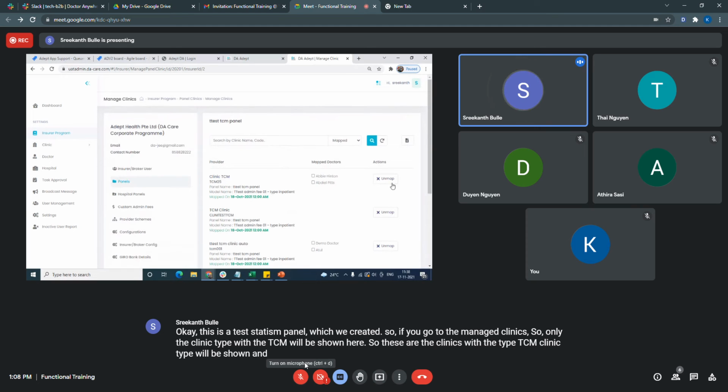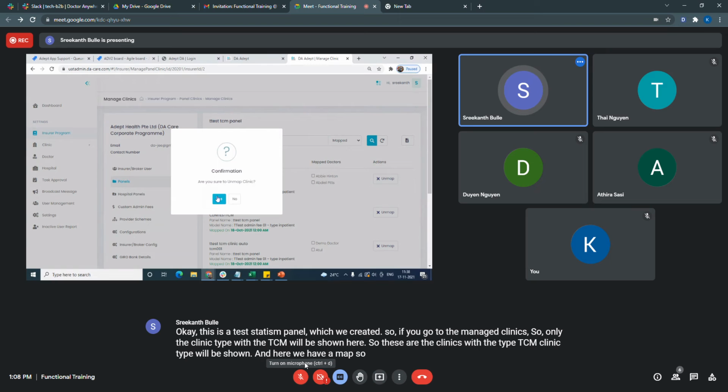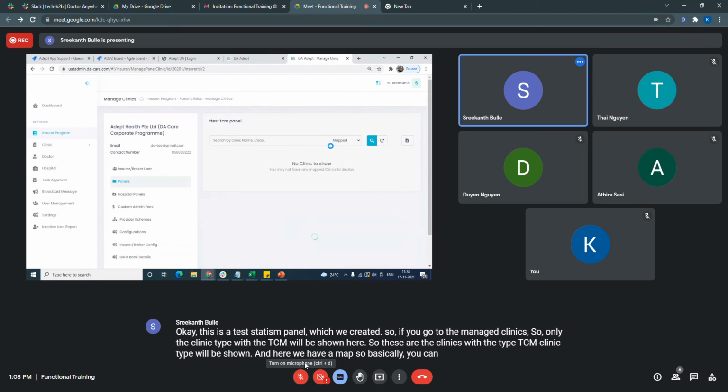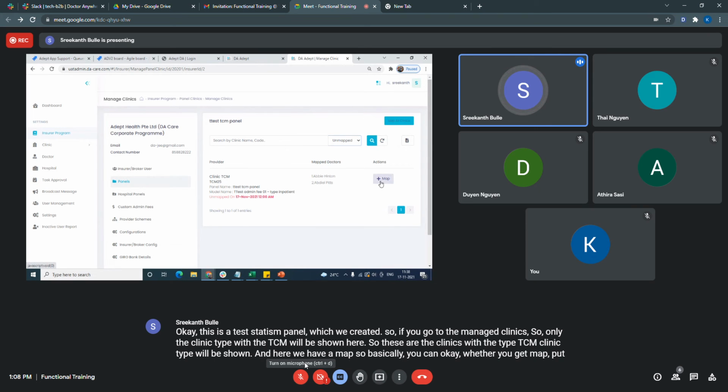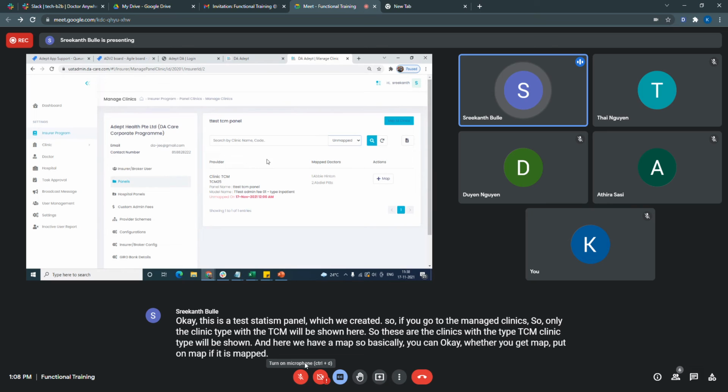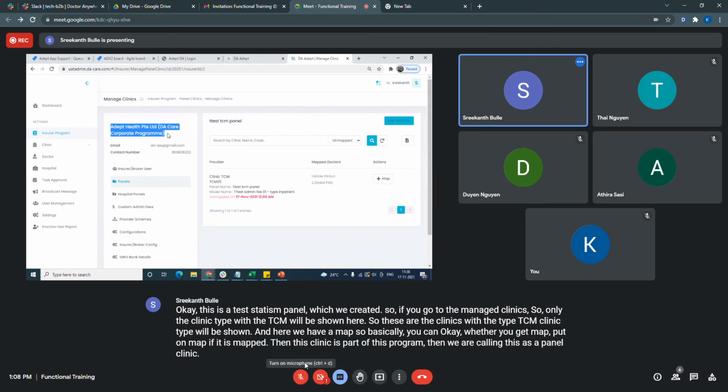And here we have map or unmap. So basically, you can map or unmap. If it is mapped, then this clinic is part of this program. Then we are calling this a panel clinic. If it is not mapped, then it is a non-panel clinic.